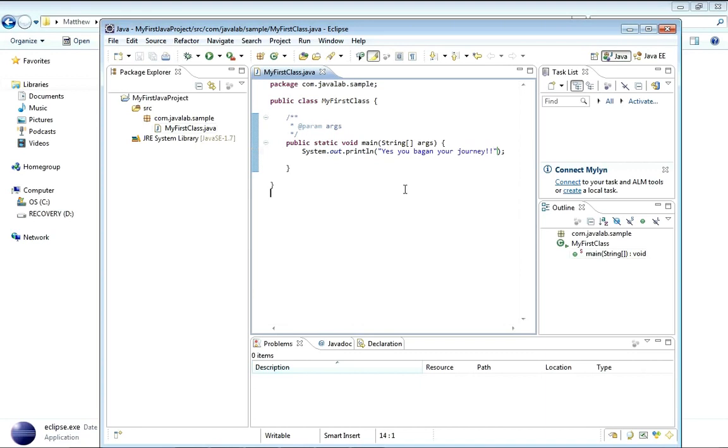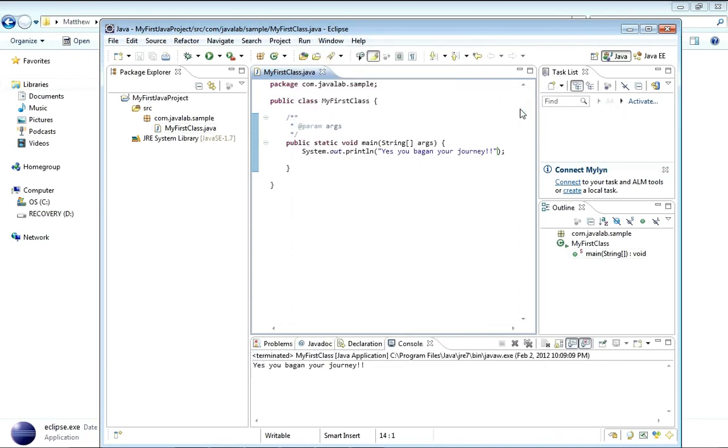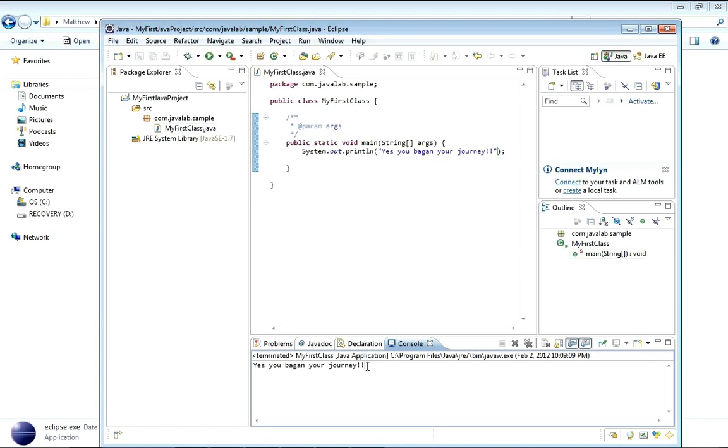Okay, save the program. Once you save the program, you go to the run menu, run as Java application. There you go. So the result will be displayed in a window called console. Here is the message. It's as simple as that.